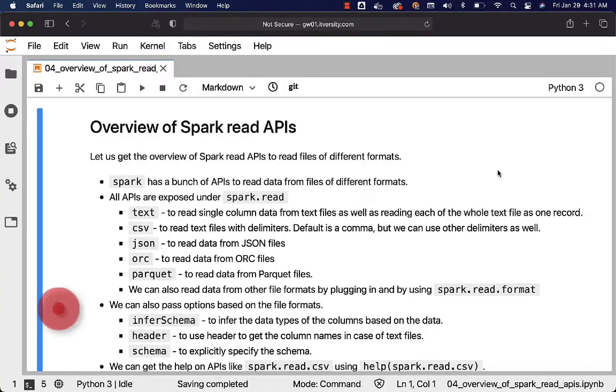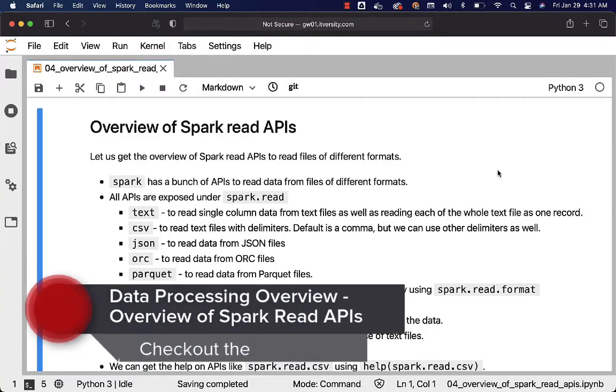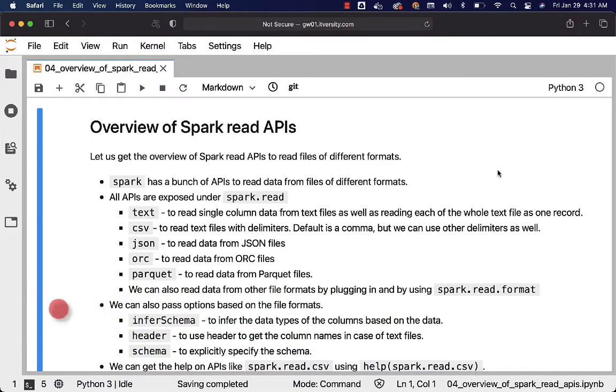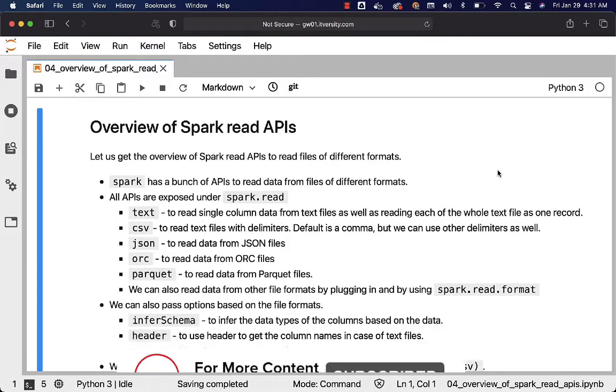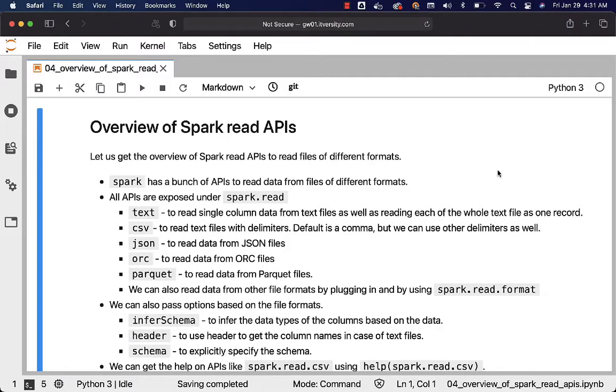Let's get the overview of Spark Read APIs to read files of different formats. Spark has a bunch of APIs to read data from files of different formats. All APIs are exposed under spark.read. We have text to read single column data from text files as well as reading each whole text file as one record. We have CSV to read text files with delimiters. Default is comma, but we can use other delimiters as well.